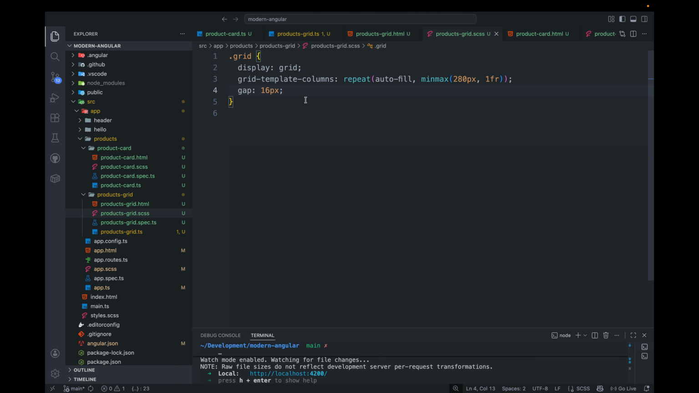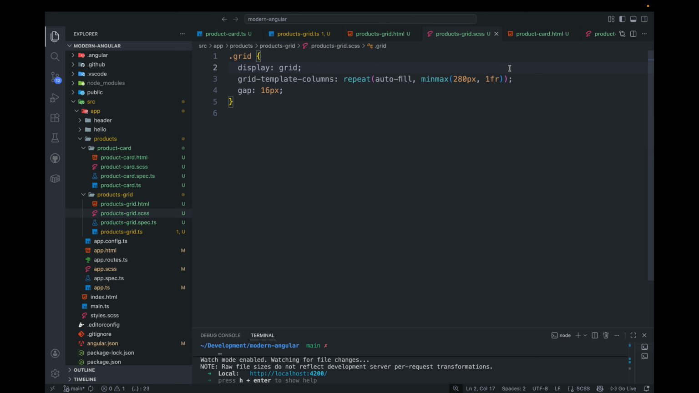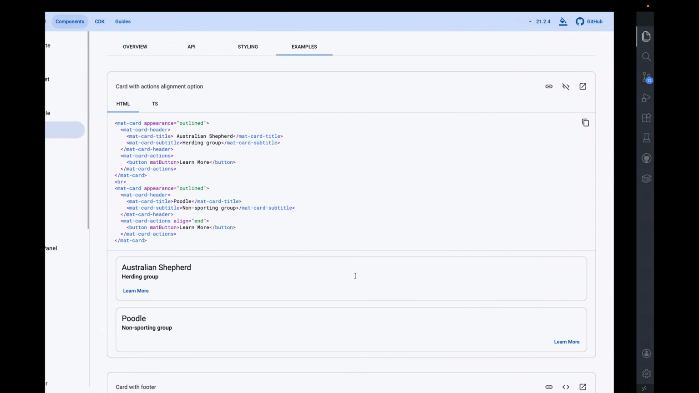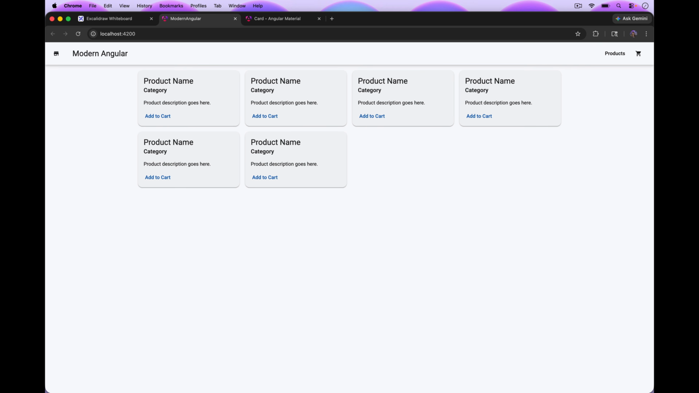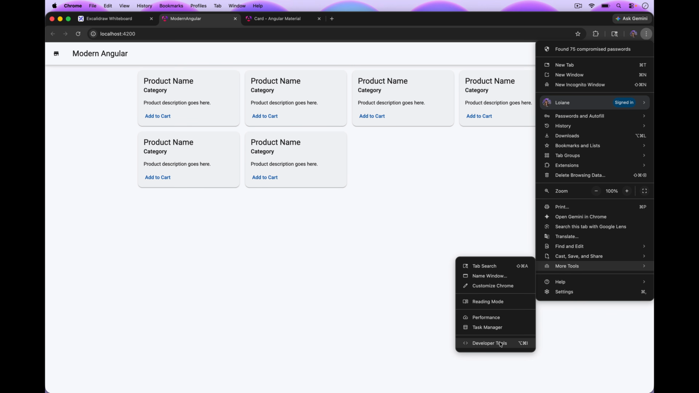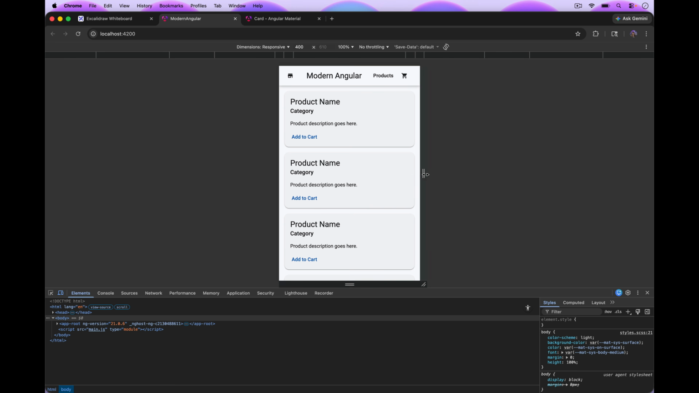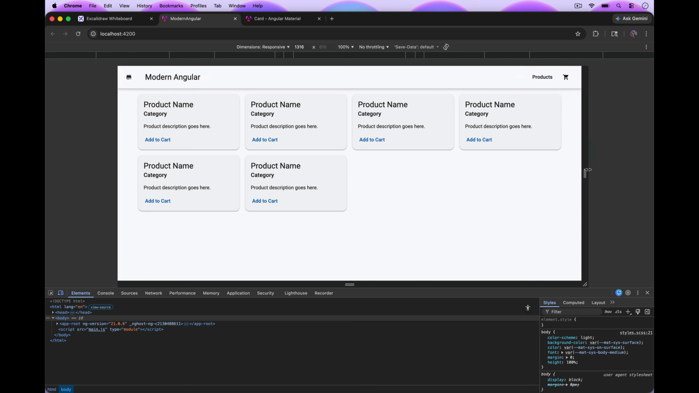The beauty of the autofill with the min-max CSS function is that the grid automatically adjusts the number of columns based on the width of the screen. We don't need to use media queries in this case. This is a responsive layout by default and easy to adjust later in case if we have to. Let's see how everything is looking in the browser. And if you go to Developer Tools, More Tools, Developer Tools, I like to see mine on the bottom. So in case you decide to toggle the device toolbar, you can play around and you can see that this is fully responsive.